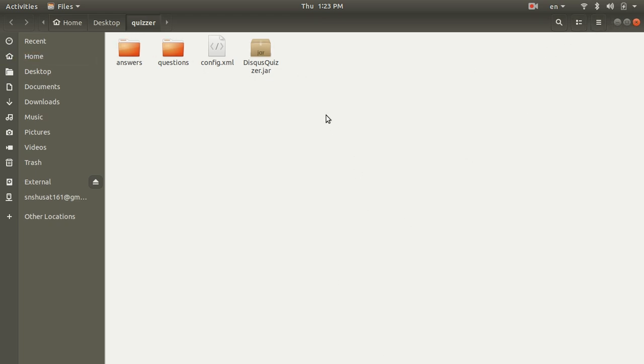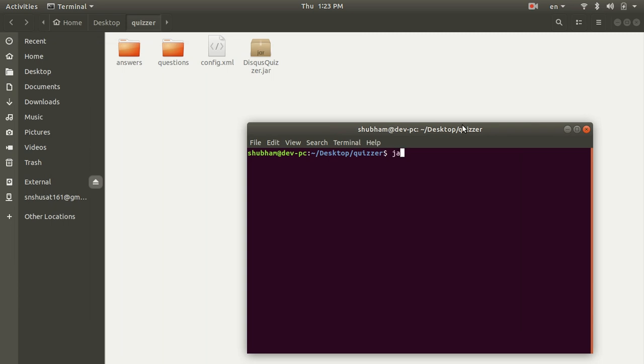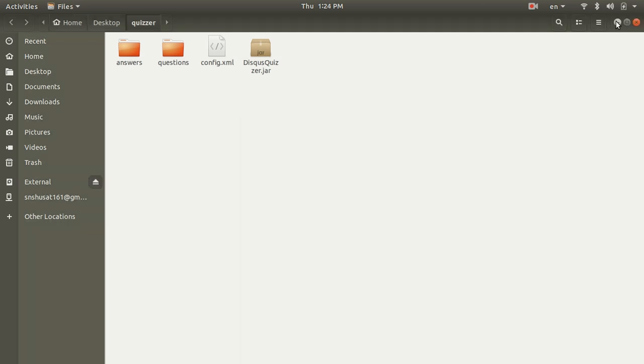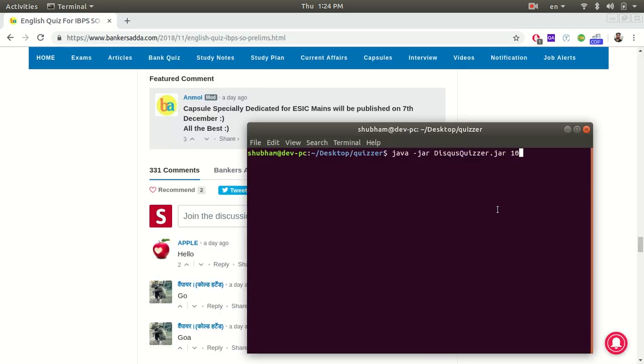Now let me show you how to operate. To operate, first you have to open your terminal. If you are using Windows, then you have to open your command line. They all work in the same way. Then you have to write java, then -jar, and then give the name of this jar file. So it's Disqus Quizzer. Now you have to give the number of seconds you want to wait for your students to answer the question. So let me say 10 seconds. And then finally you have to press enter.